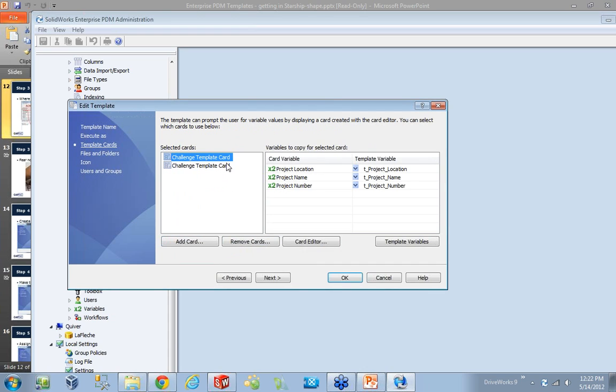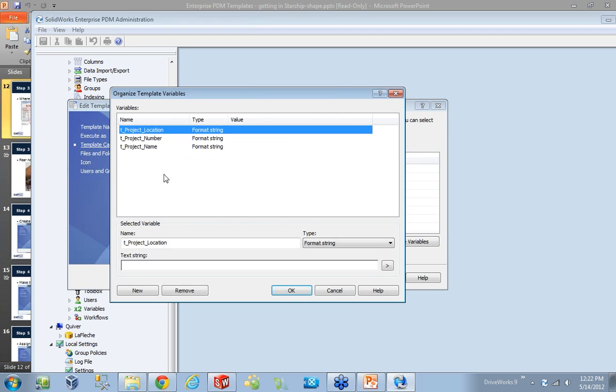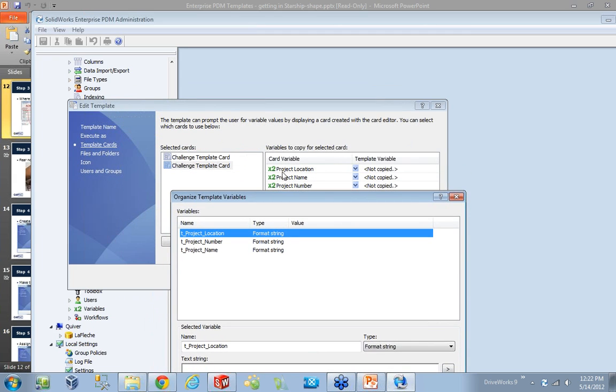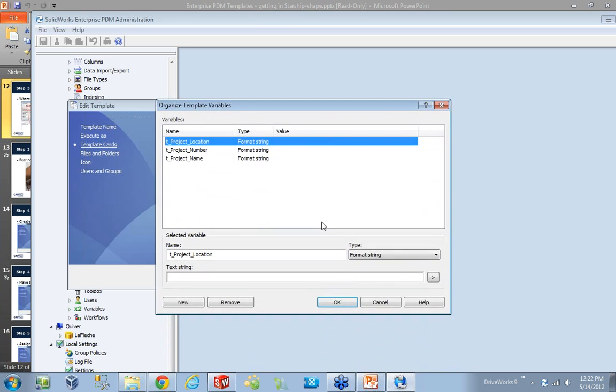Now we'll leave it to there. And then you'd have to come in, let's go back to here. When you create your template card, you have all of your card variables. These are the ones that you've already created in your card editor. But now you have to create a new set of variables specifically for the templates. So you'd go to template variables. And I created a bunch of template variables that are going to pretty much represent what the project location, project name, project number is, but I'm going to denote them or specify them as template variables by adding just a T underscore to them. That's just a little trick that I like to use.